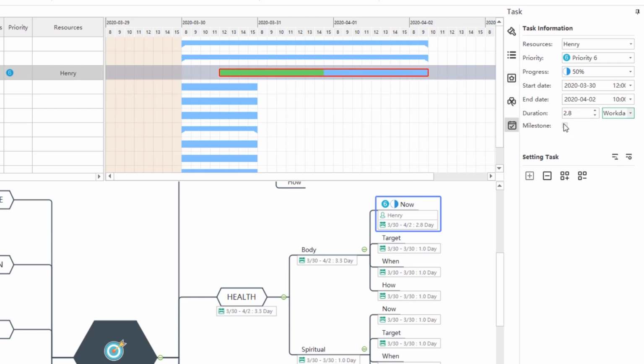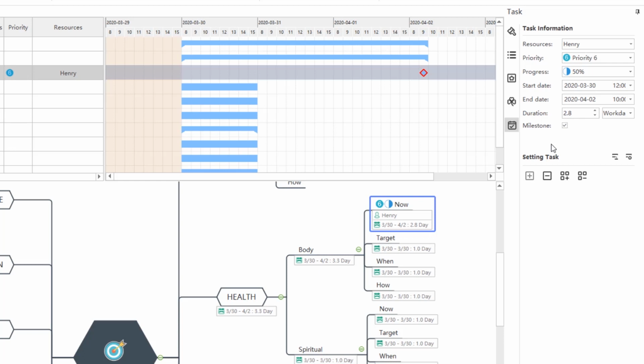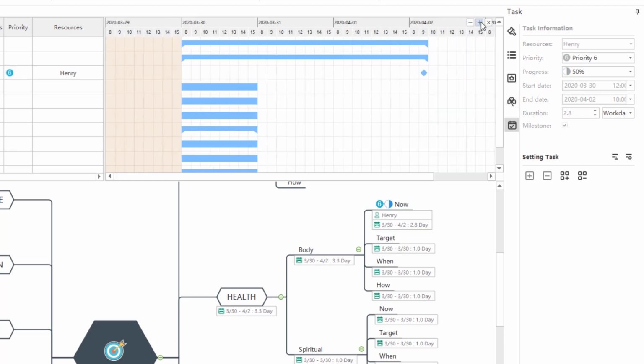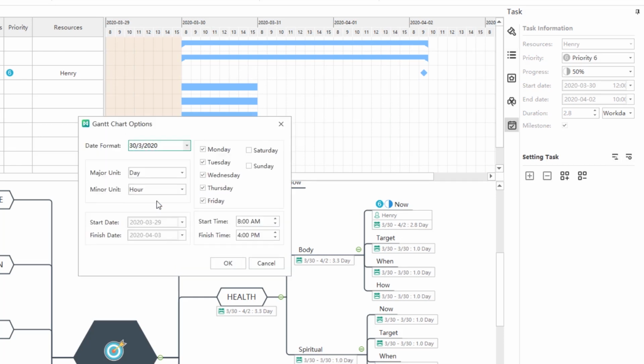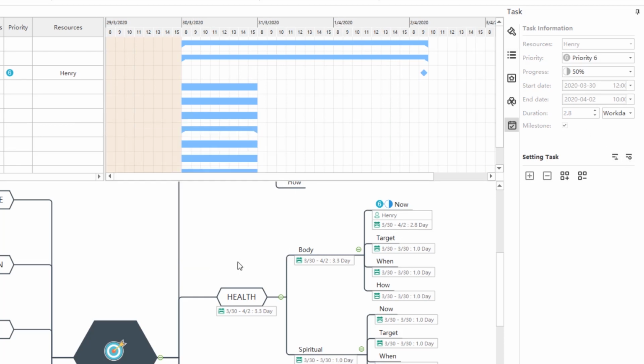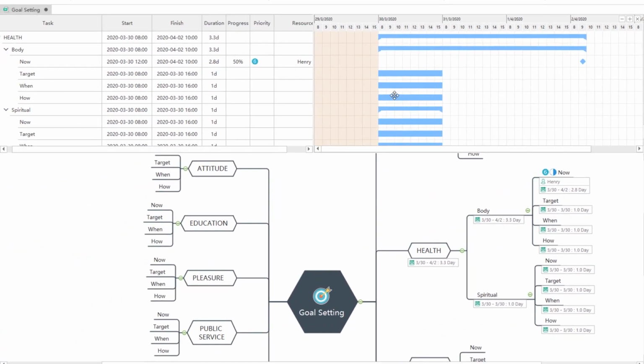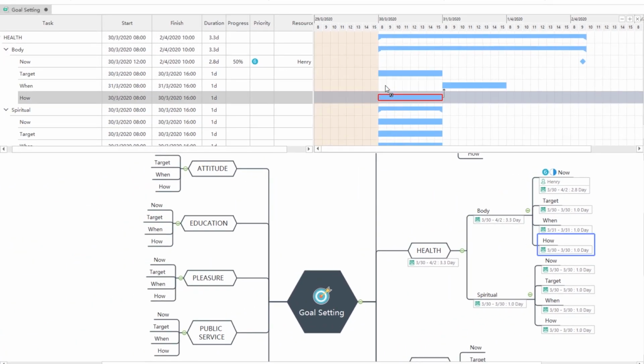Set the milestone by ticking the option. Increase or reduce the time unit by choosing the plus and minus. Click Gantt chart option button to decide the date format. Click a task, hold and drag a dotted line to build task dependency.